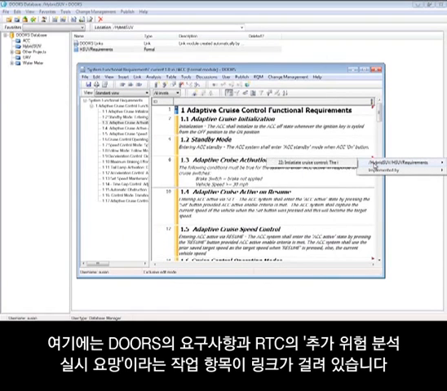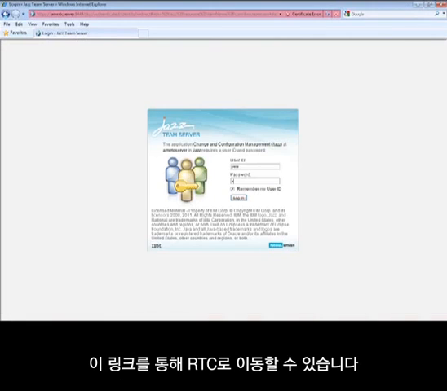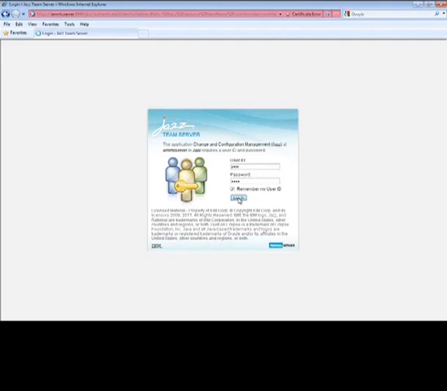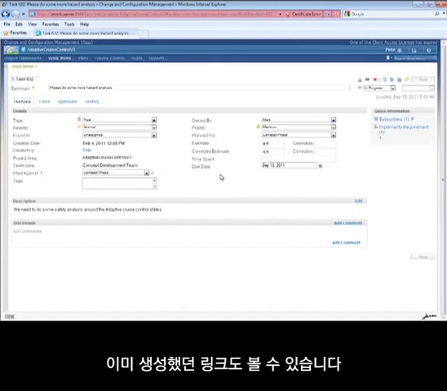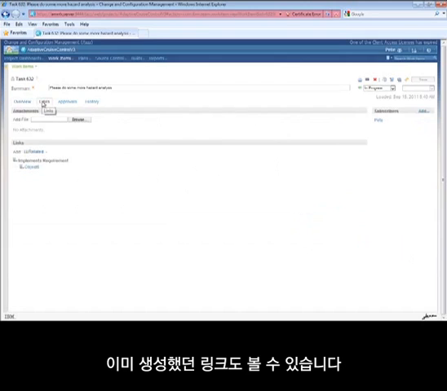So here we have the links back to the original requirement, and then also a work item. Please do some more hazard analysis, which is connecting us to RTC. This loads up the work item, and we can see that it's being owned by Mark, who is the safety engineer, and we can see the links that have been created.